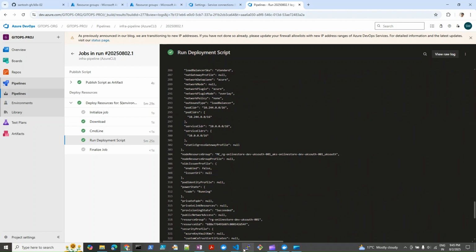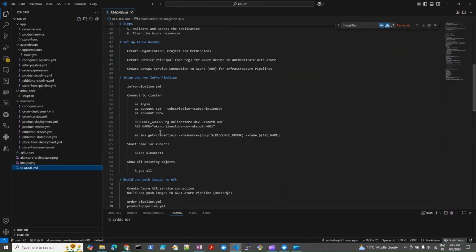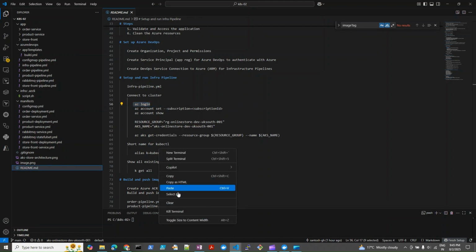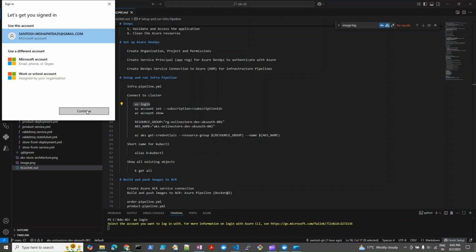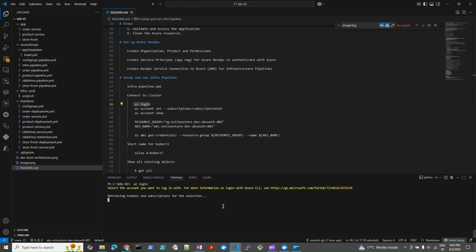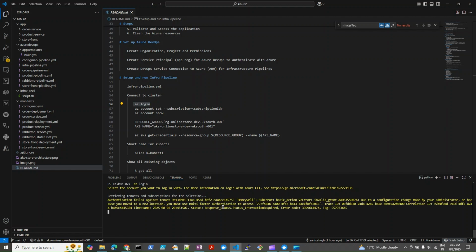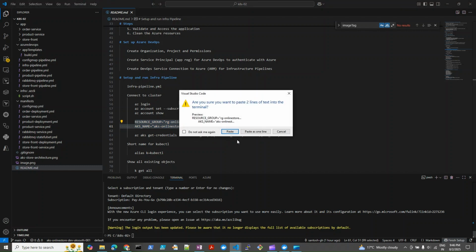Okay, now the next step is we have to log into the AKS cluster. For that, you can execute login here. Okay, we can select this. It will allow us to log into our Azure cloud. Just enter it, and I'll use my default subscription. Then let's use this variable's name.